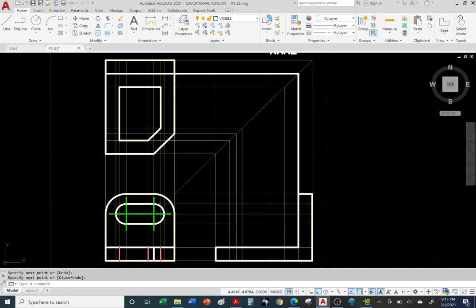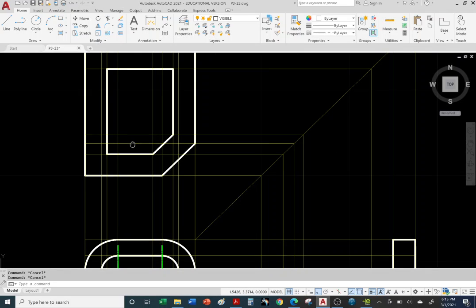So we can delete this portion. Delete it with the pencil eraser. And we can shorten this to the correct length using the grips. There it is. Hit escape to deselect. So there's the object line. Now we need to look at the slot.